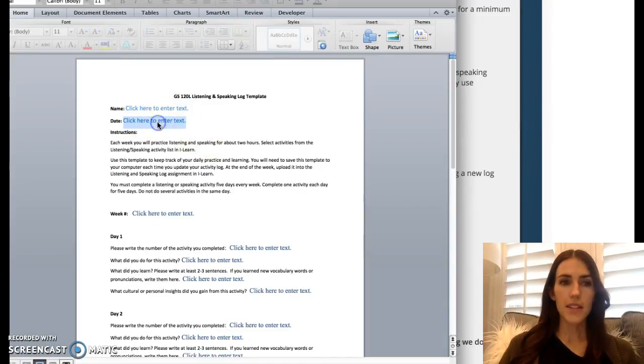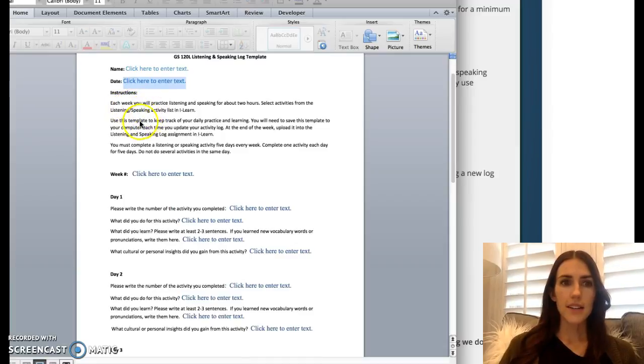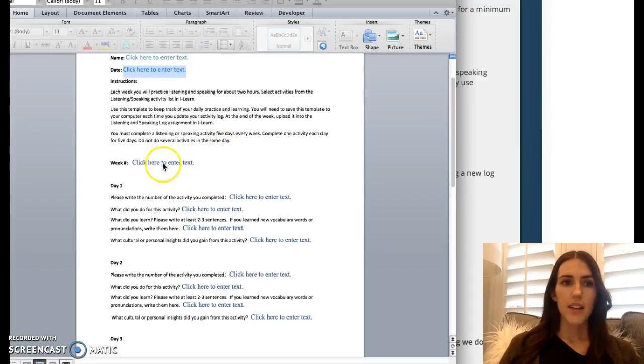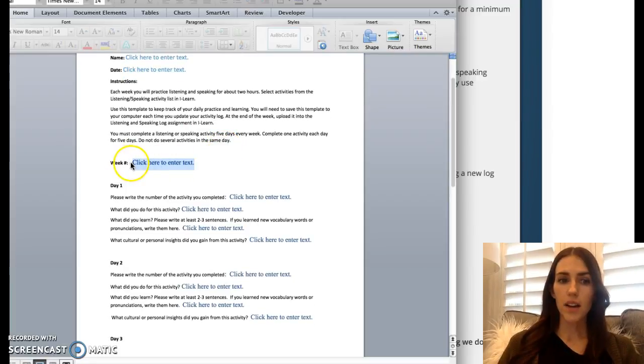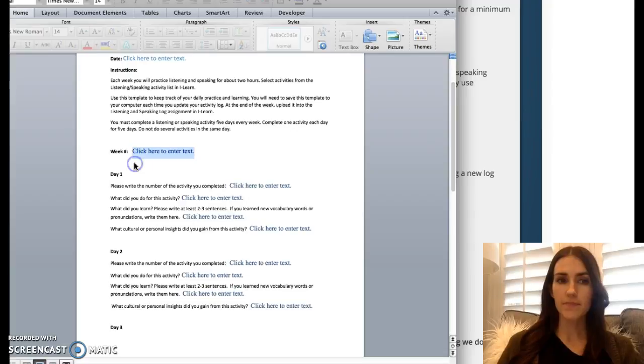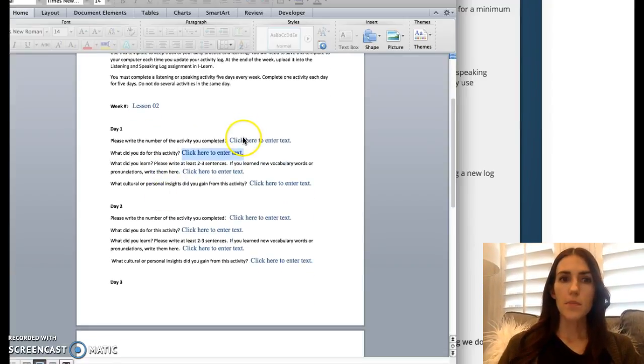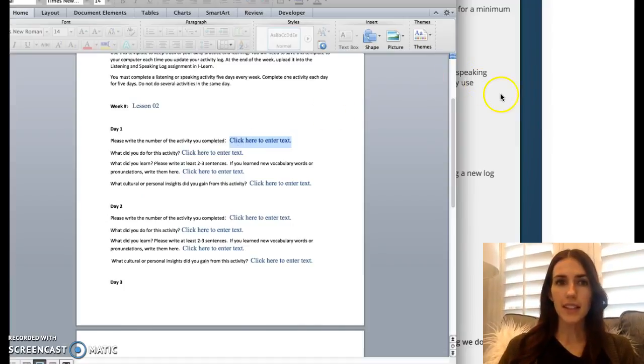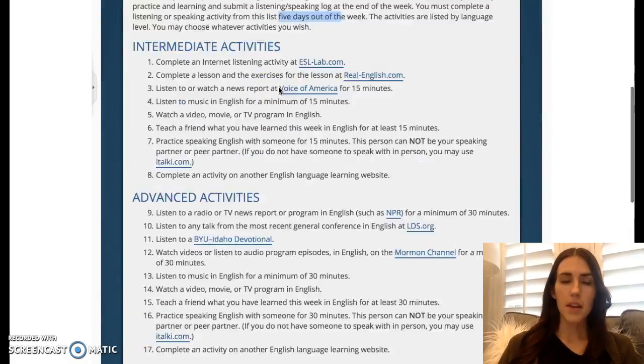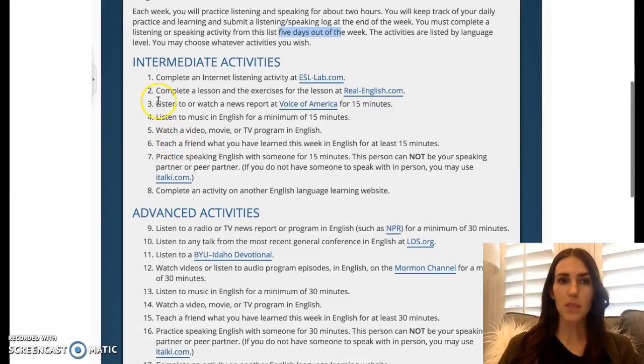Type your name there, the date, like it says here. You must complete the activity 5 days every week. You enter here what week it was. So week number, it's going to be lesson 2. Then you put the number of activity you did. If I'm looking at that list, let me hop back here. Maybe I'm a little more beginner. I don't feel like I'm as strong in my English.